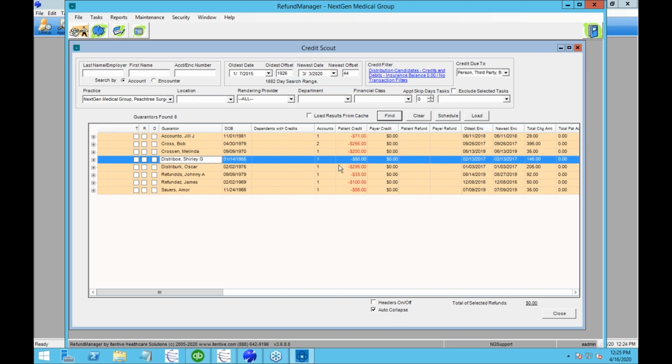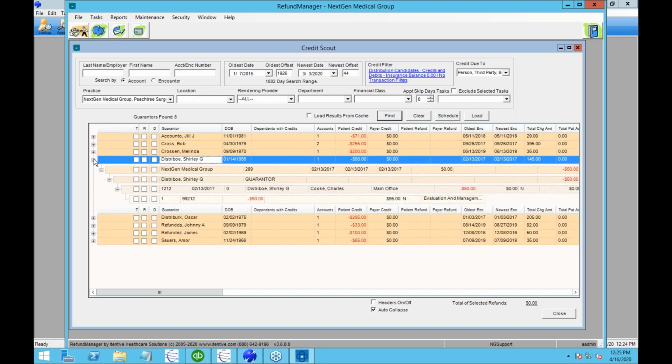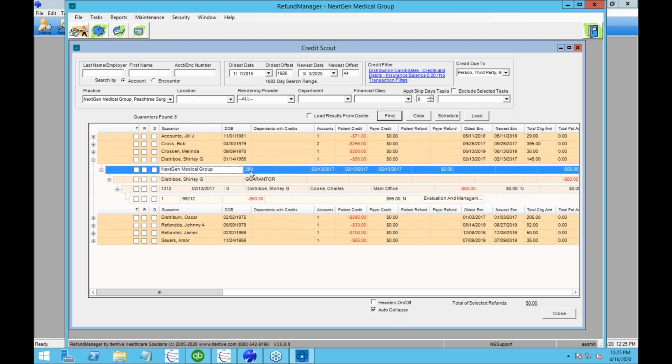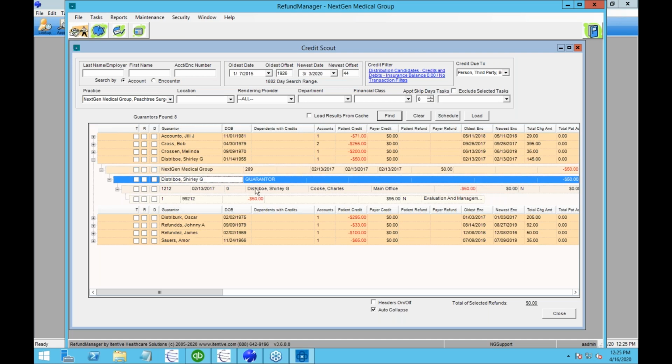And you say, that's great, $50, it's there, but how do I know more about it? Well, there's several ways. We give you a lot of tools in NextGen to be able to research these balances. So if I click the little plus sign, the expansion indicator, we can go down several levels. So we start out at the guarantor level, then we go down to the practice and account level. So this is the medical group practice, account number 289. Then we go down to who's the owner of that credit. Is it an insurance? Is it the guarantor in this case? And then the encounter and charge that have the credit on them.